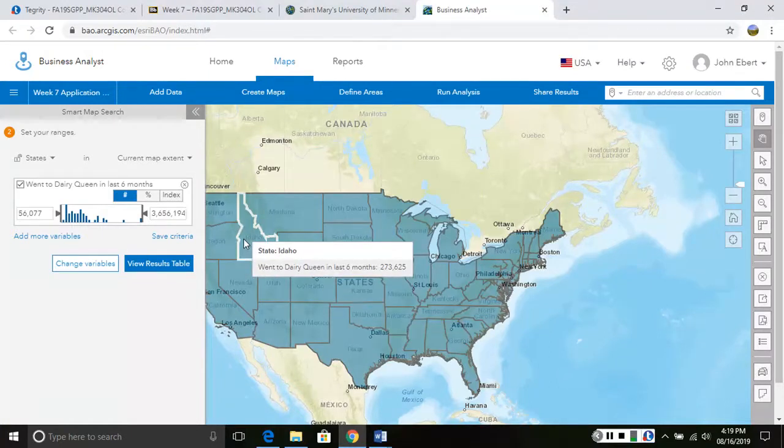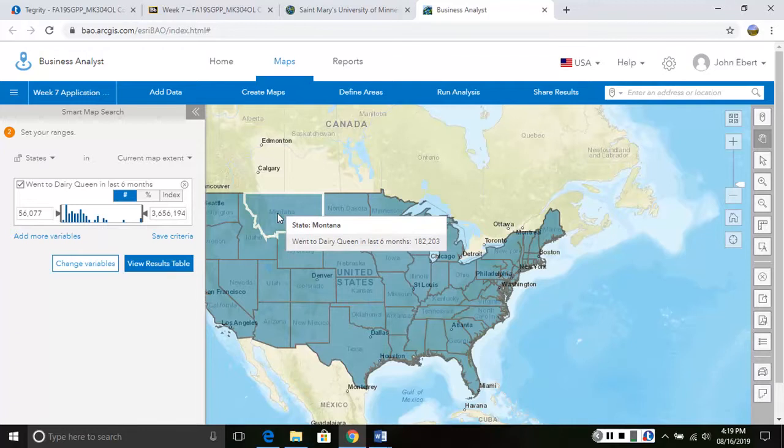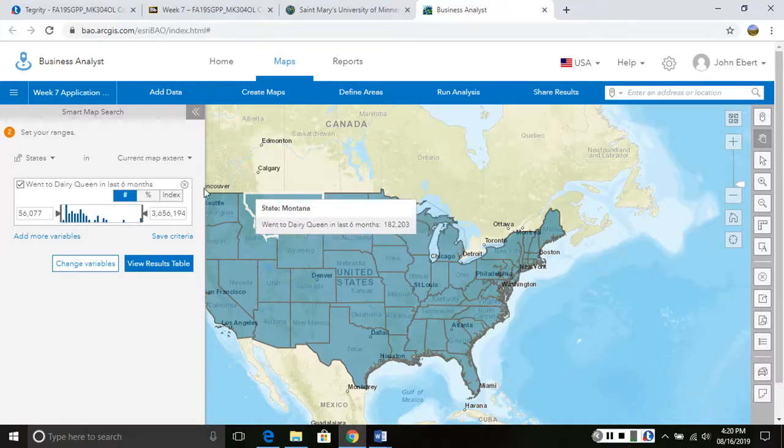That is all the people from 3,600,000 down to the lowest of 56,000 in states now. So over the last 6 months, there were 182,000 in the state of Montana that went to a DQ. But obviously this will change once we get into states and then counties and zip codes, and then eventually we'll be down to our census tracts, probably, or block group. But here is our variable.